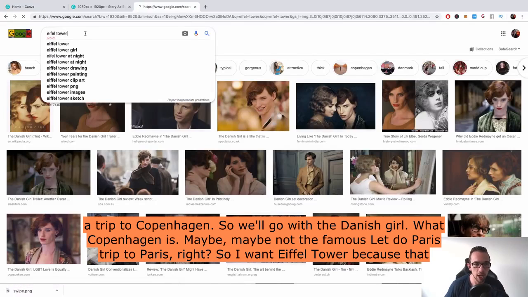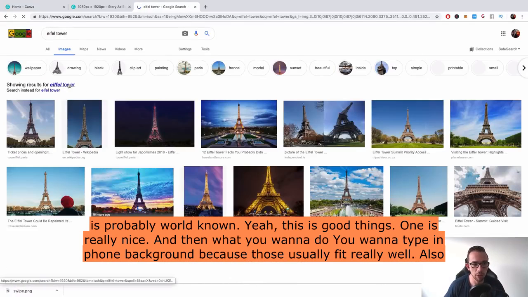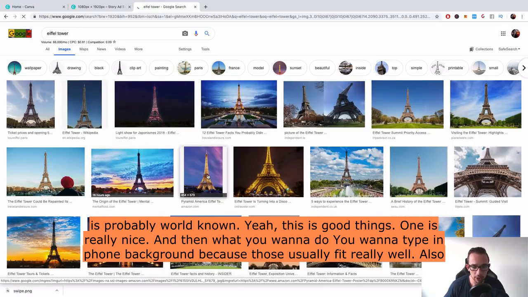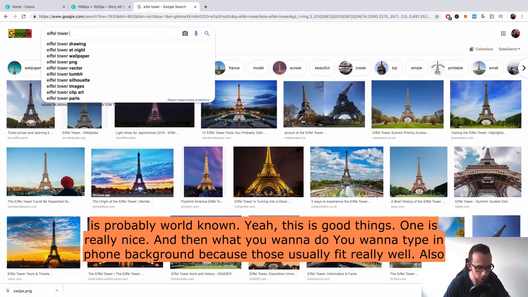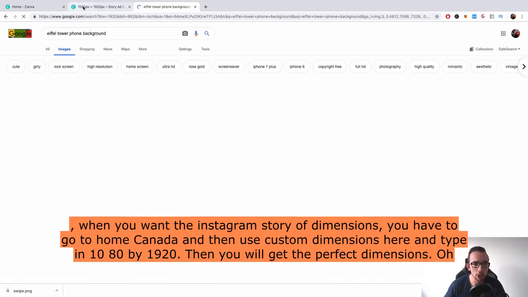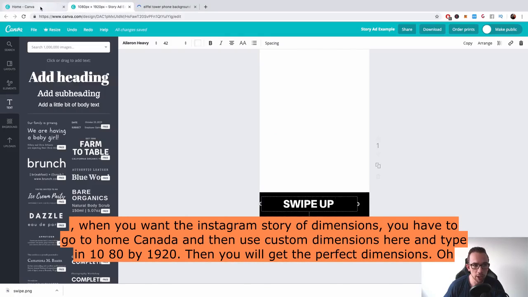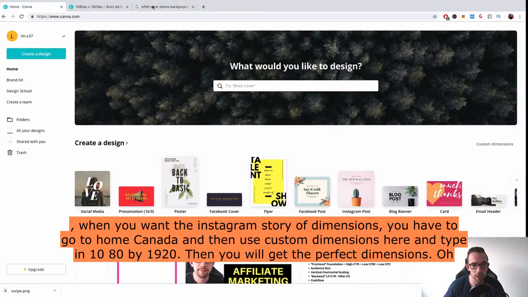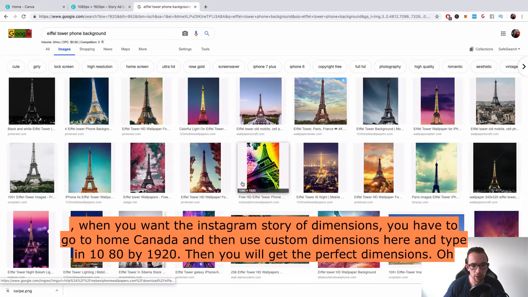So I want Eiffel Tower, because that is probably world known. Yeah, this is good. This one is really nice. And then what you want to do is you want to type in phone background, because those usually fit really well. Also, when you want the Instagram story dimensions, you have to go to Home Canva and then use custom dimensions here and type in 1080 by 1920. Then you will get the perfect dimensions.